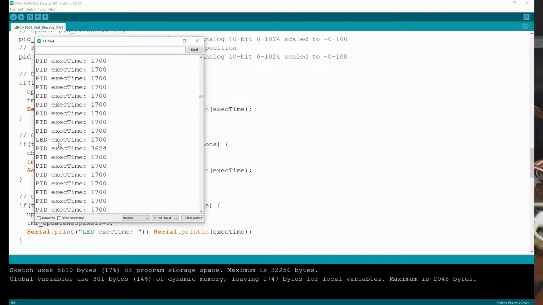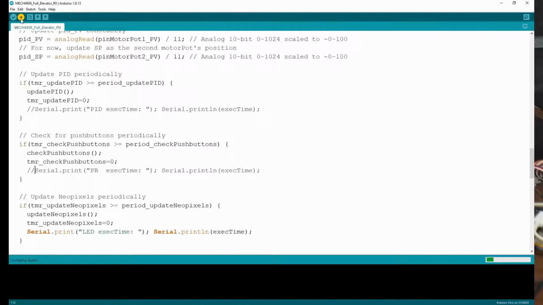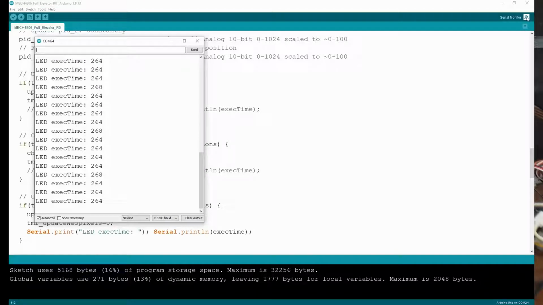More PIDs. The LED was updated. But realistically, this 1.7 milliseconds is partly due to the fact that I'm doing a lot of printing to the serial console. So if we just didn't do that, and we only updated it on one of these loops, then the execution time drops dramatically. Now we're executing on average 265 microseconds per loop.